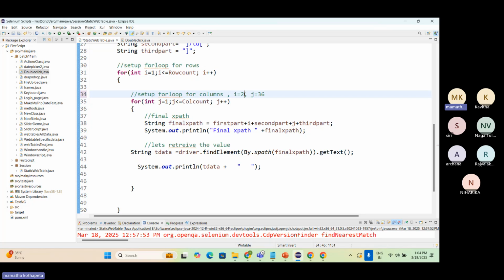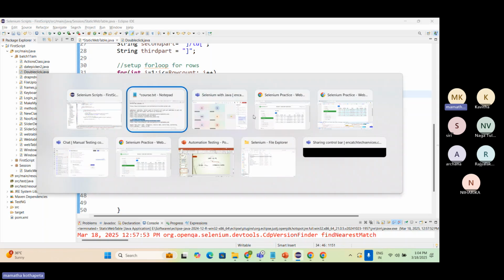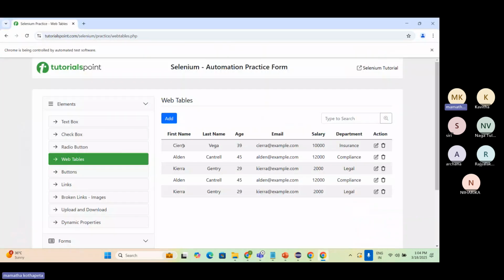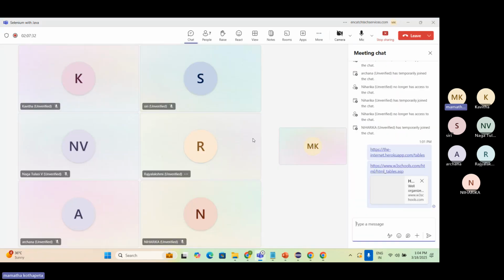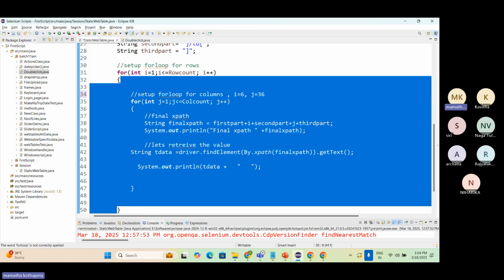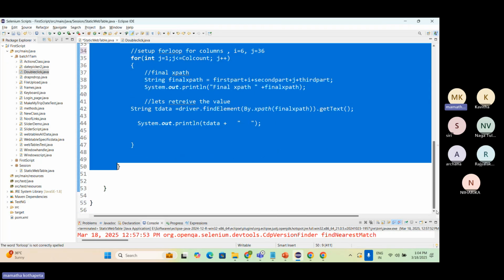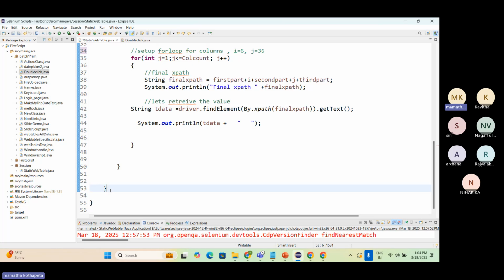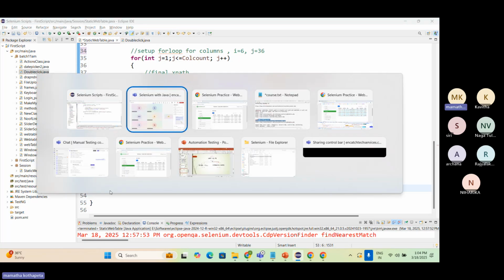Again, i equal to 3. Till what rows will i run? Rows are 1, 2, 3, 4, 5. Till i value is 5 it will run. The moment i value is 6, this will fail. This will exit the main for loop. Then it will come out of the complete script. Hope you got it.